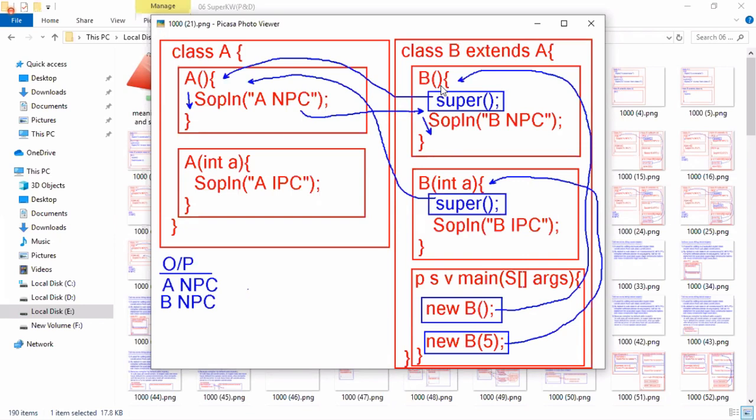Everyone understood? So what is the output? A no-param constructor and B int param constructor. So tell me, by default, which constructor is executed from the super class when we create a subclass object? By default, only the no-param constructor is executed from the super class, from all constructors of the subclass. Only the no-param constructor is executing because the compiler by default inserts the no-argument super call. That's it. Everybody accepted?